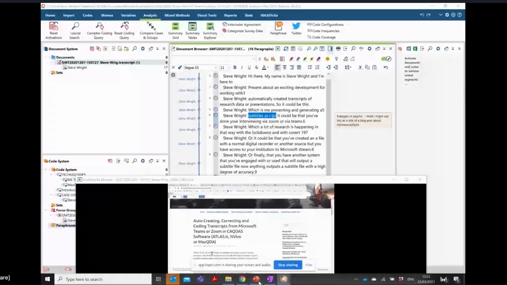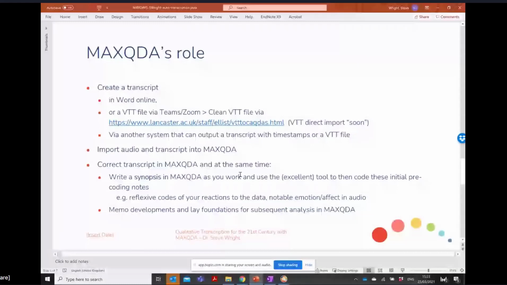So you are able to write a synopsis, and the synopsis tool in MAXQDA is absolutely fantastic for making these initial notes. And then with the synopsis tool, you can collect those synopses together and start proposing codes for those. I would suggest initial codes you might apply would be potentially reflexive codes, your reactions to the data. So that was a reaction. So I love that mistranslation.